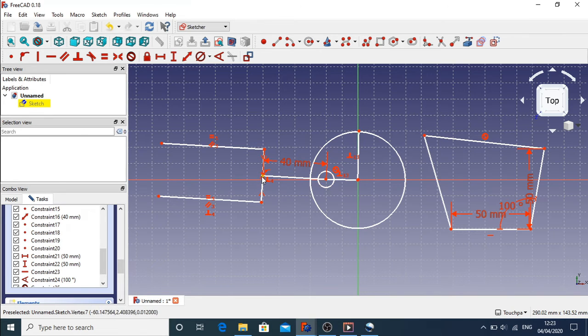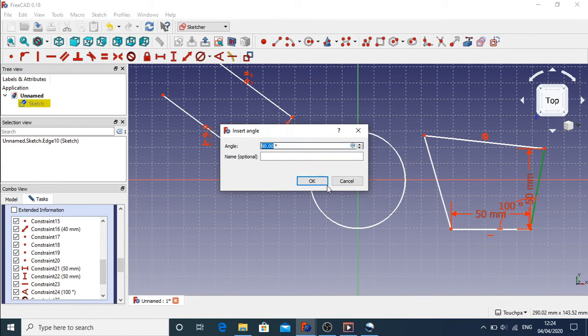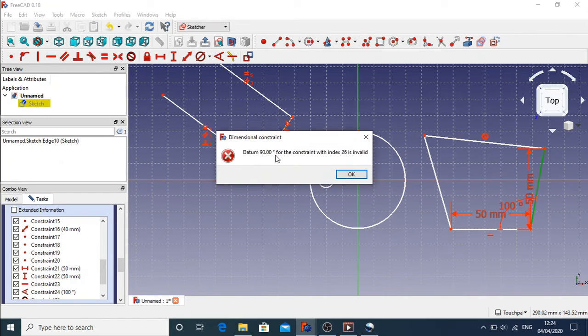Now, one thing to note around a block constraint, if I start adding constraints here, say if I had an angle constraint in here, I won't be able to do it unless I remove that block constraint. So I'll show you this. The first thing to do when troubleshooting errors like this, so if I add this angle constraint in here, you'll see an arrow up here, and 90 degrees. So datum 90 degrees for constraint with index 26 is invalid.